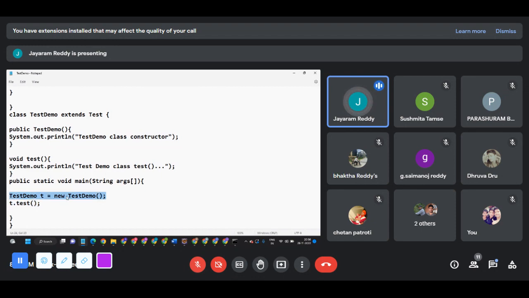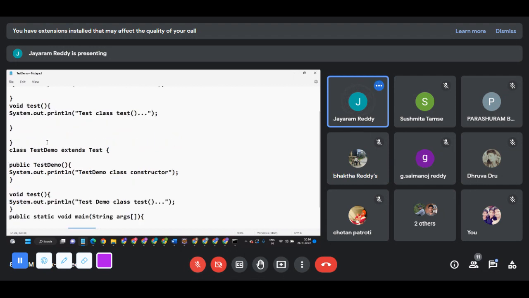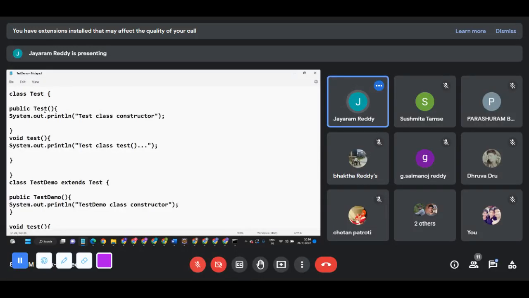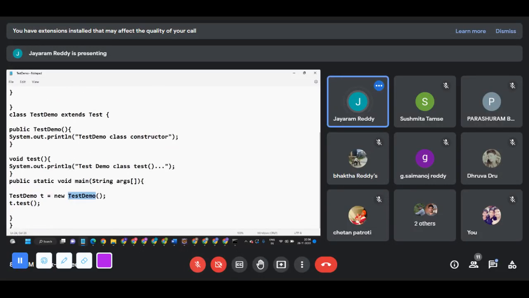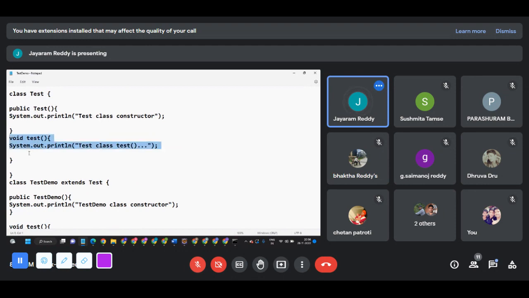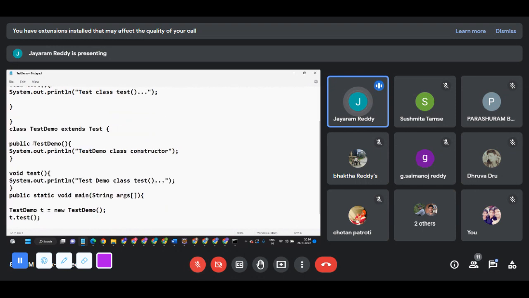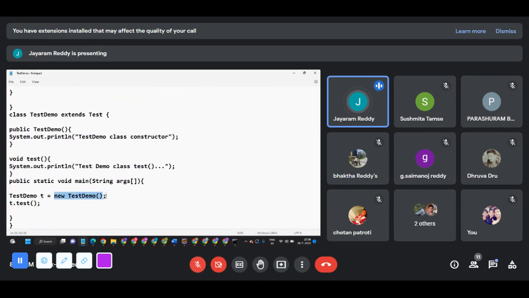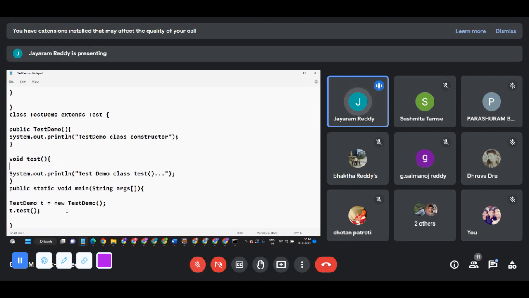Now here we created the child class object. I want to call the parent class test method during the child class test method execution itself. Is it possible? My requirement is that we create a test demo class object and call the test method, so directly control comes to here. At runtime we are going to create the test demo class object.